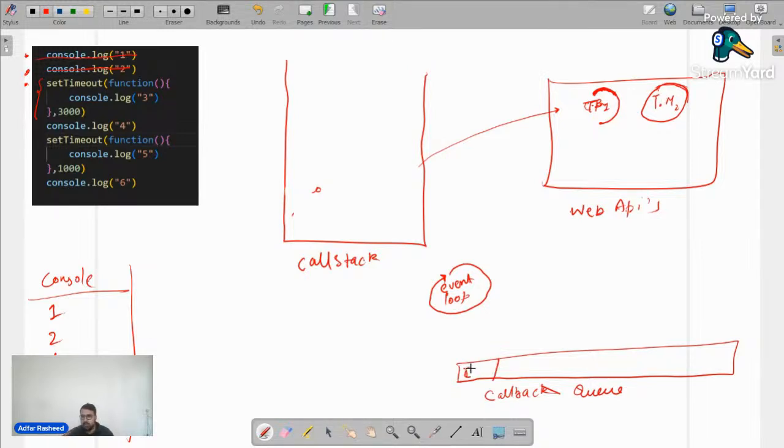So timer 2's callback function, callback function 2, will be sent to the callback queue, and this timer will be removed from my web API. Yes or no? Now timer 1 is still executing on its own, but at the same time, it will check whether the call stack is empty or not.